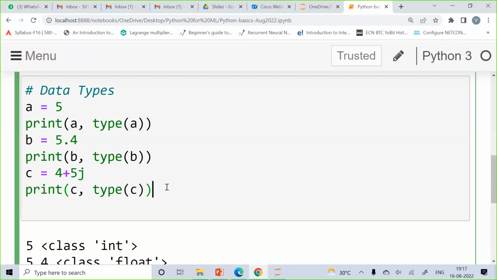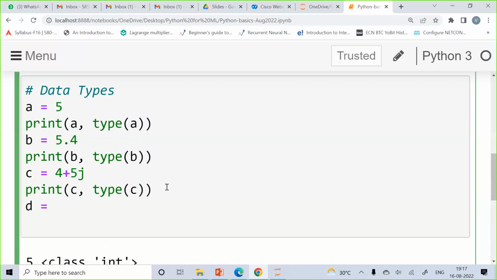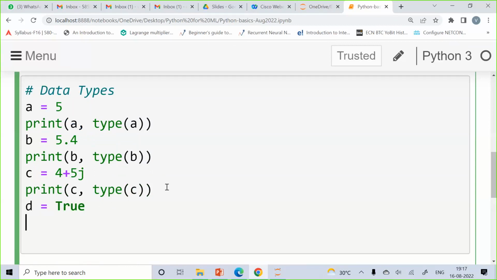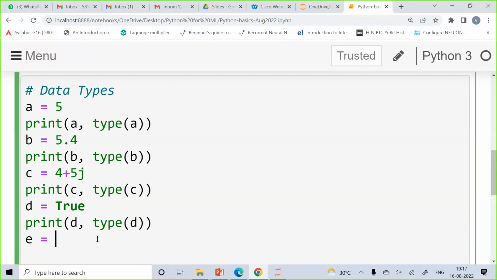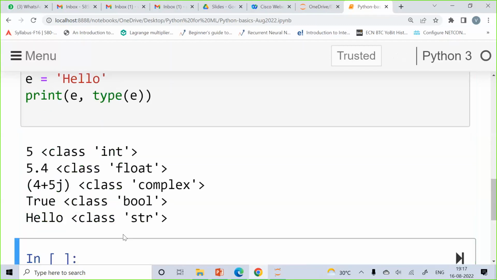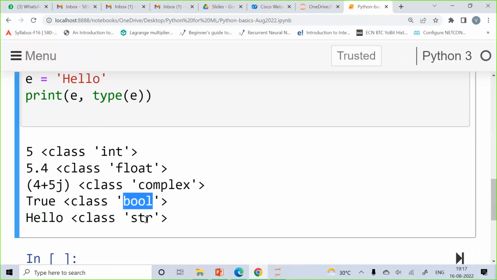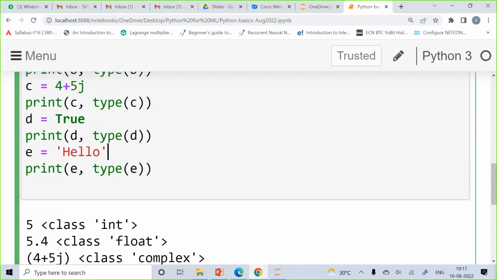And you can take another variable D, which is of Boolean type, true or false. Print D and type of it as well. And you can take another variable E and a string variable, hello. You can print E and type of it also. See that complex type, Boolean type and string type are automatically taken, right?